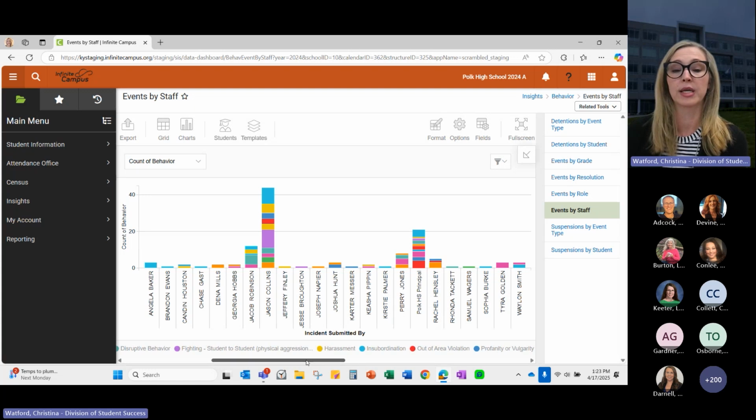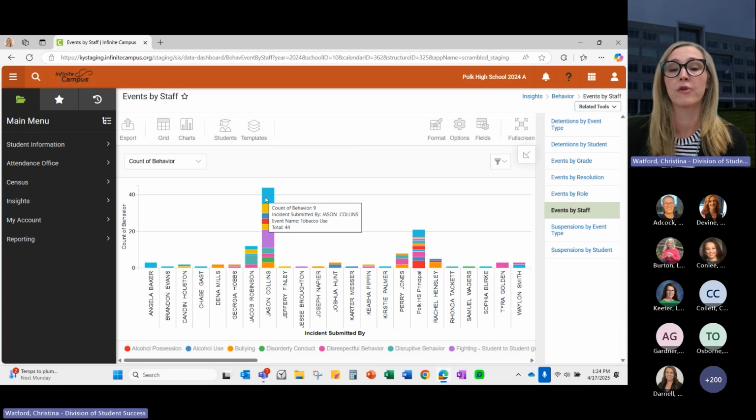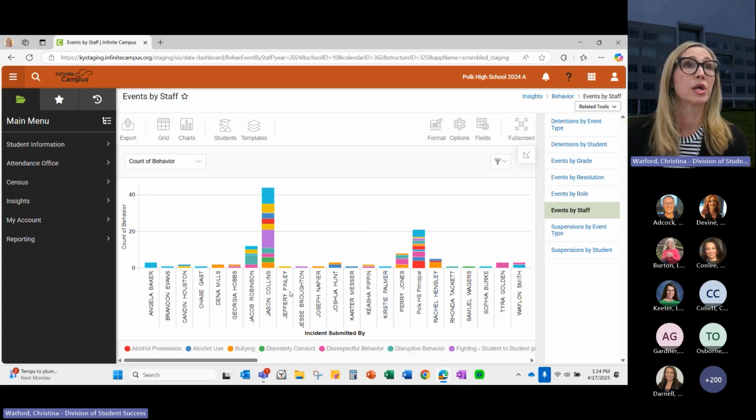referrals in my building. And then down here at the bottom, each one of my colors is in my legend down here at the bottom. So I know what they all are. Again, I can hover over any one of them. I could double click on that. It will send me to the details view. But whenever I look at this, what stands out to me is Mr. Collins.